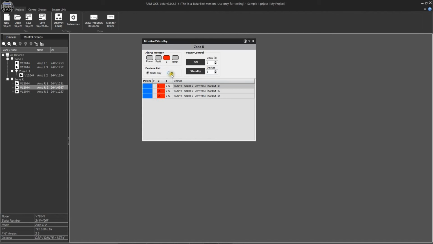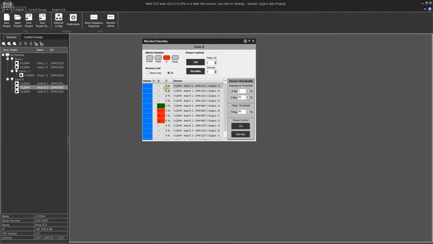To configure the maximum and minimum impedance limits of each channel, we open the Amplifier List, Device List All, and select the channel we want to configure. On the right, a new configuration column will appear, where we need to introduce the minimum impedance Z-min and maximum impedance Z-max values for this specific channel.